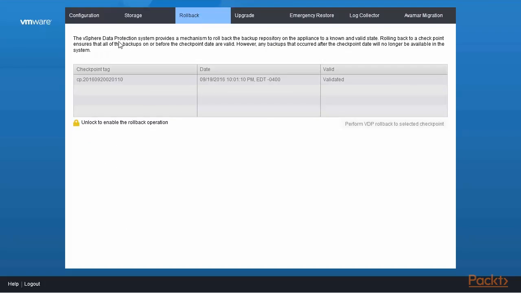Now, the vSphere data protection system provides a mechanism to roll back the backup repository and the appliance to a known and valid state. So basically, this system takes checkpoints. After the initial startup, which has just completed, it has taken a checkpoint, and it is always possible to roll back. Now, of course, we have to unlock it and so on. There's a small, simple process to do that. But the beauty of it is that you can then perform the VDP rollback to a selected checkpoint. So if it is corrupt at any point in time, you can always go back to a known checkpoint. It's a very important feature.